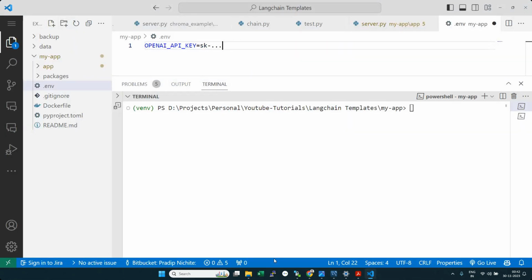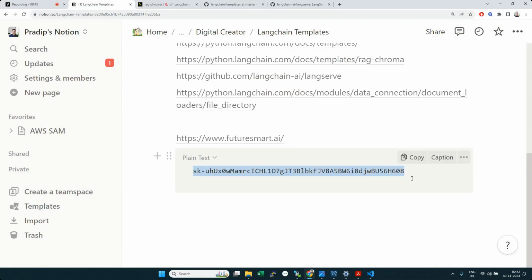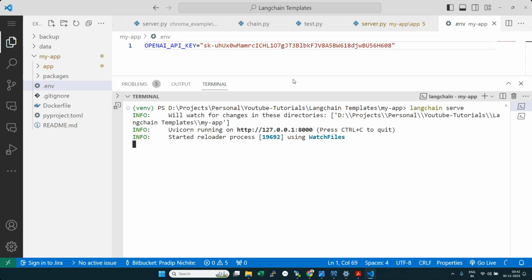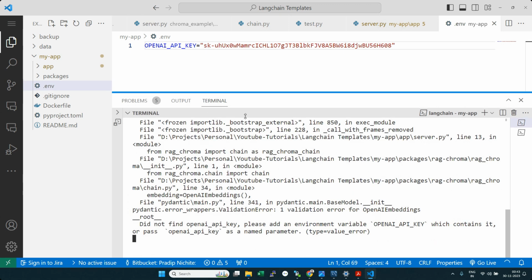Okay, for the tutorial purpose I have created the key. Let me use that particular key. So I kept that key here, and I'm gonna use this key. Okay, we got the key. Now let's start running our application again. It is still not able to find the key. What is this? Our environment variable.